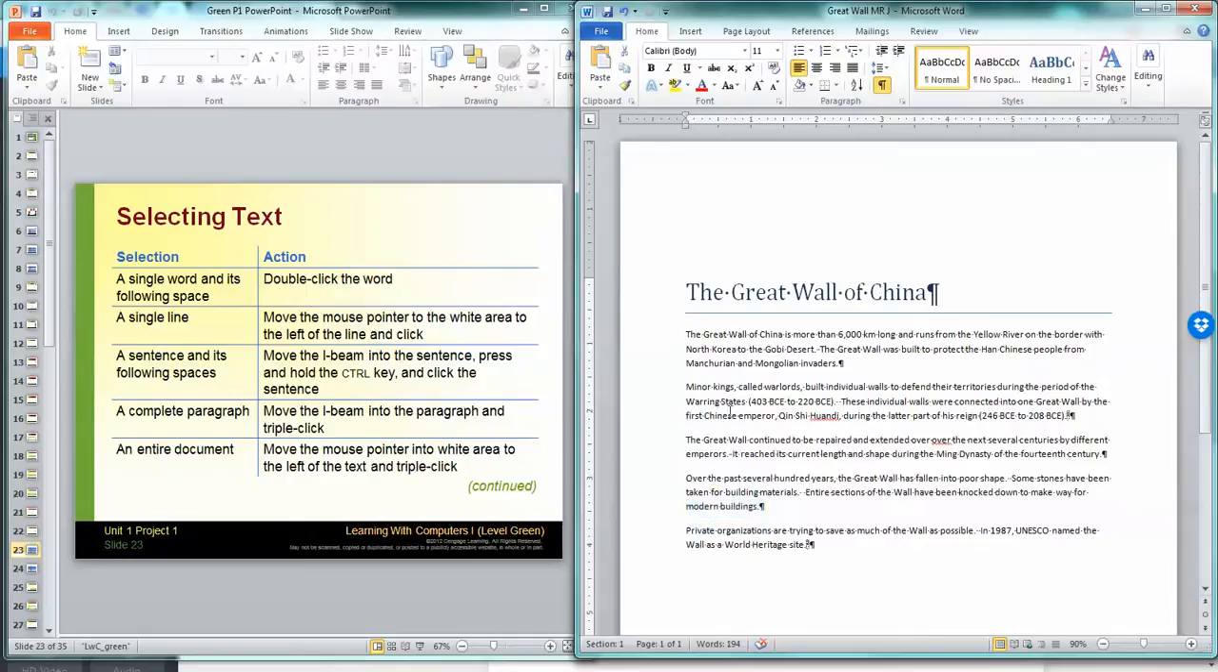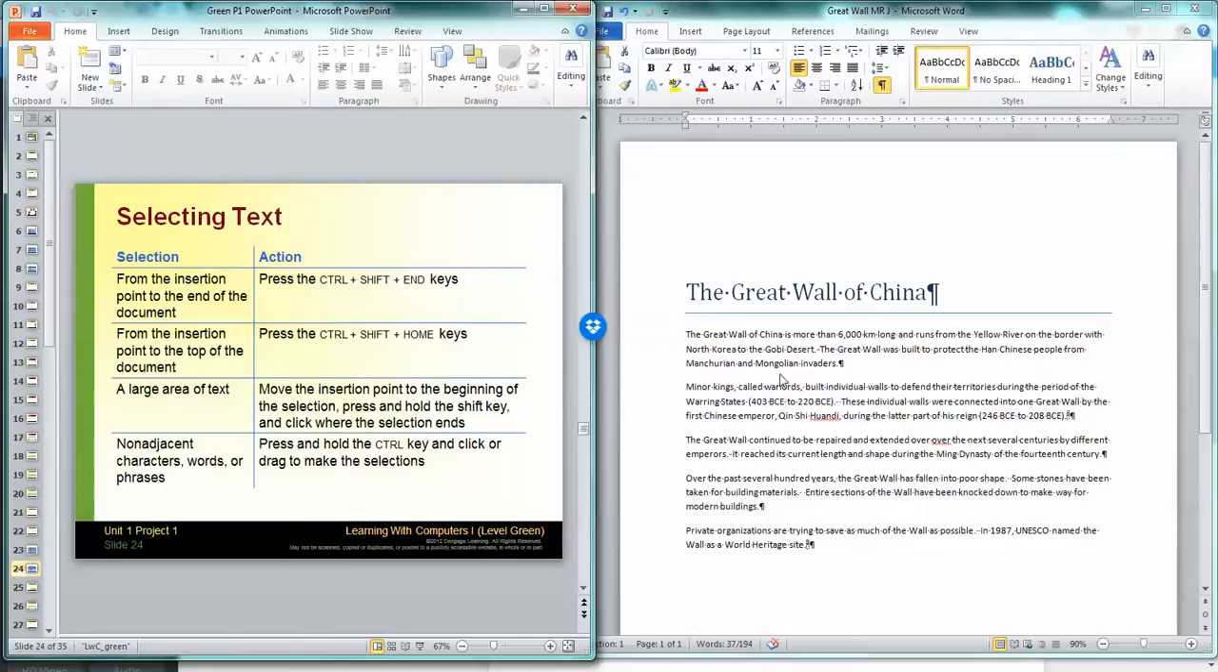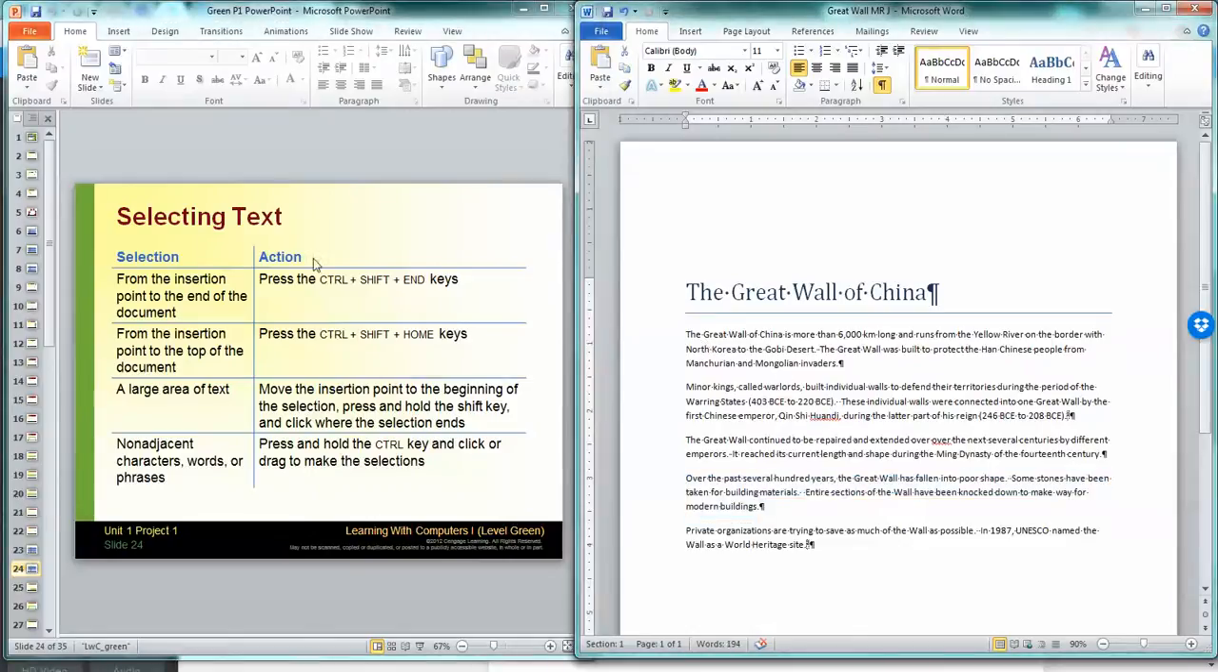Now, if I want to select a complete paragraph, I'm going to move my I-beam pointer into the paragraph and triple click. 1, 2, 3. There you go. All right. You should have everything deselected.